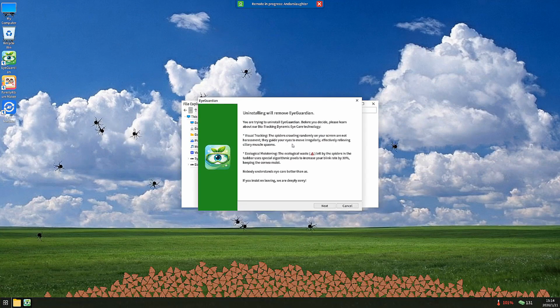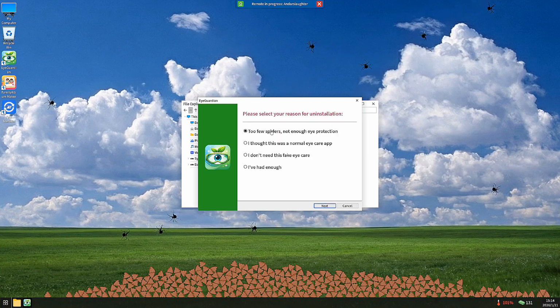Uninstalling, remove iGuardian. You are trying to uninstall iGuardian before you decide. Please learn our bio-tracking dynamic eye care technology, visual tracking the spiders crawling around, raining on the screen, not harassment. They guide your eyes to move irregularly. Too few spiders, not enough eye protection. I thought this was a normal eye care app. I don't need fake it. I've had enough.